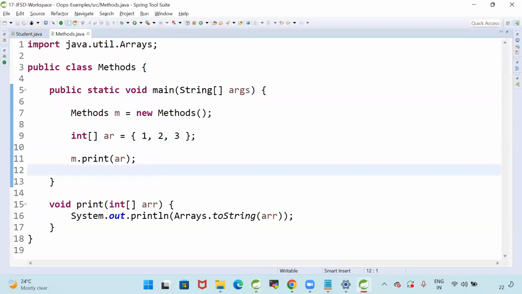Can I run the program now? When I run this program, can you tell me what will happen? 1, 2, 3 will happen, man. Everybody will know how internally it is going to work. Where is it going to start the execution? Program execution will start from the main method.